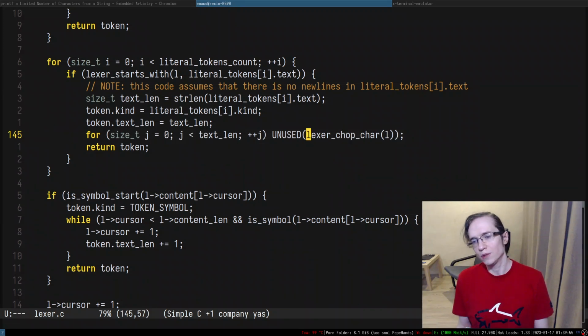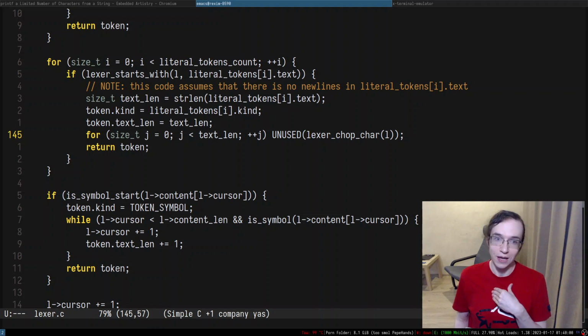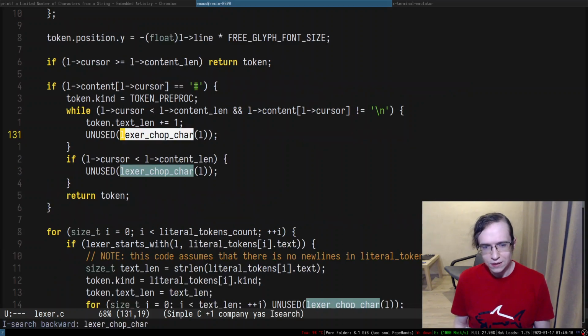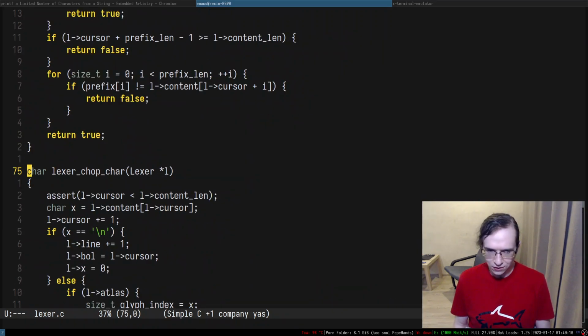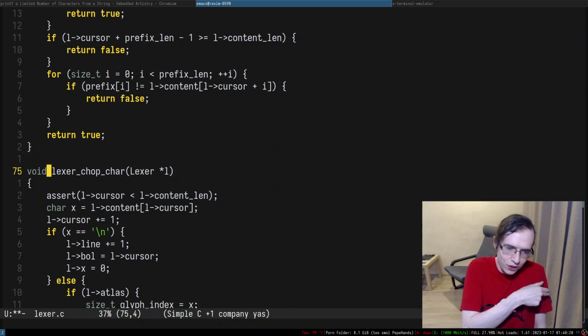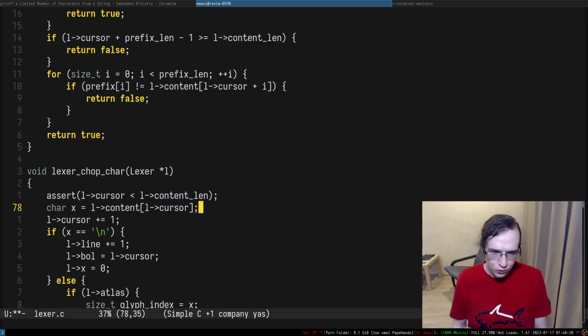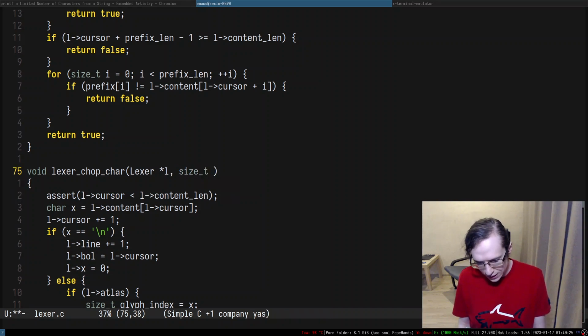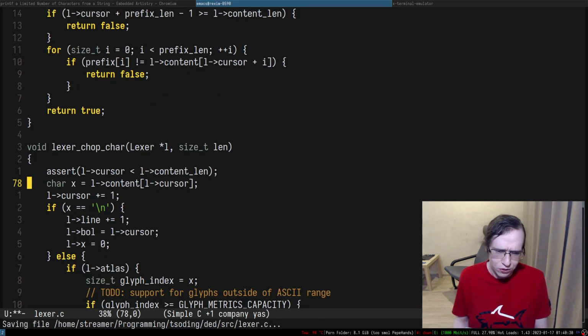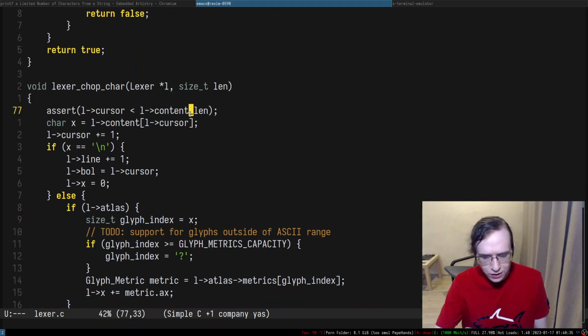So maybe the chop character should actually accept a length, like how many of them do you want to chop? Which is a good solution, actually, because I feel like we don't really need to return anything in here. I don't think this thing should return anything, because it's not particularly useful, because we always check for the character first anyway through the L content. So it would make sense to actually just provide the length, like how many of them do you want to chop. I think it's reasonable.